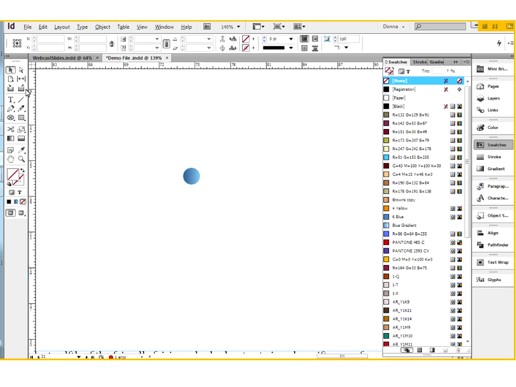If I want this to be the center of my box, I can always draw the rectangle, and then I can move it, make these two align to their centers. But if you want to draw from the center out, you can hold down your Alt key. And now my shape is growing from the center.